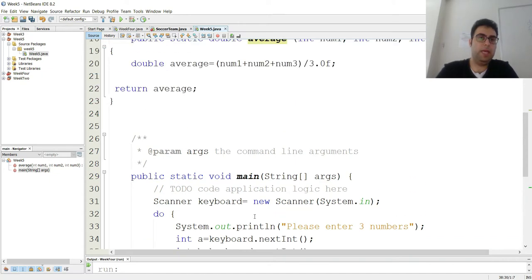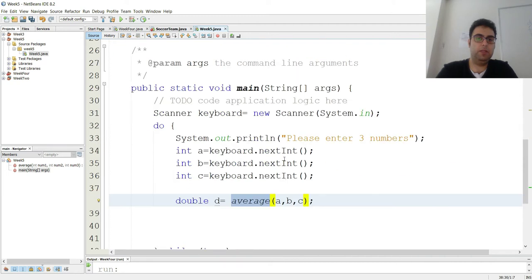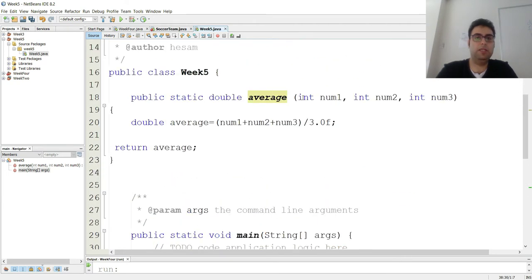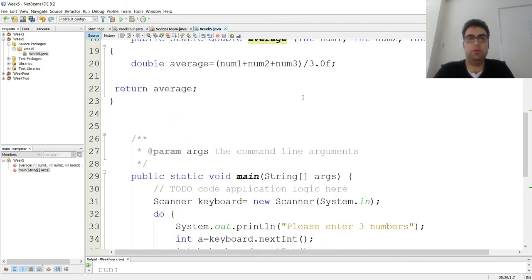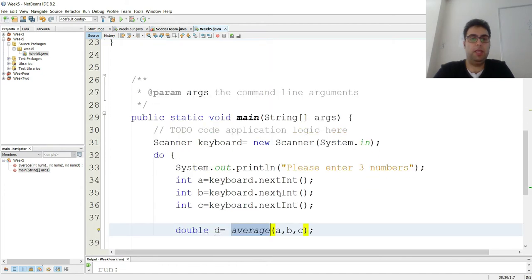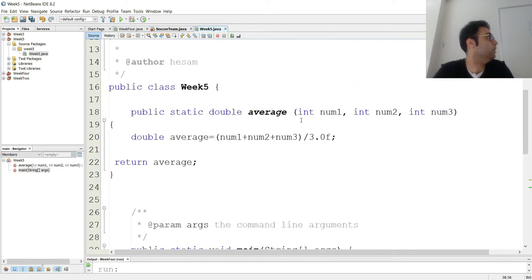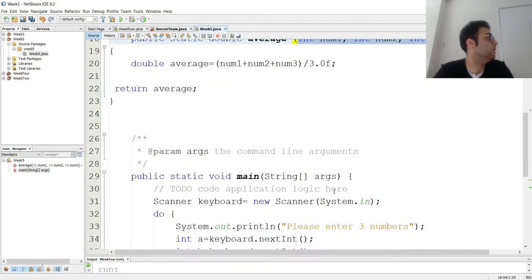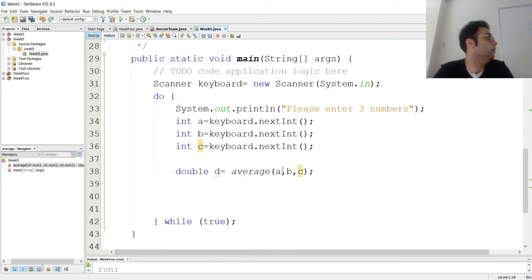So this is the average I defined up here, and you see when I click on it, this guy's highlighted, so it means they're kind of corresponding to each other. And here I don't need to define or declare what kind of variable I'm sending out, but it has to match with these 3 that I'm sending. So if you're sending a string or a double, you're in trouble.